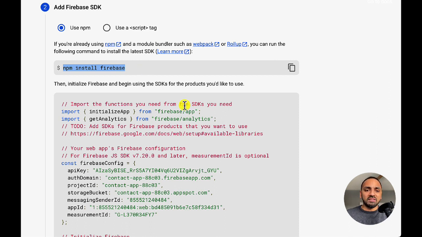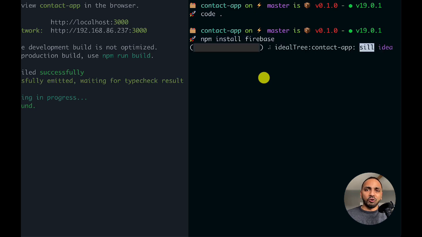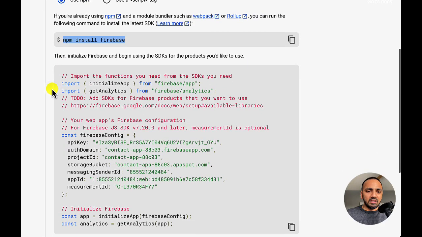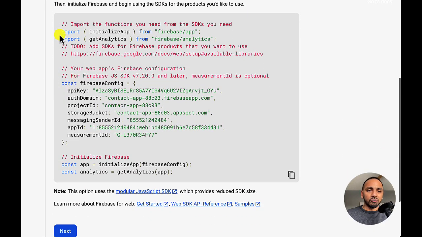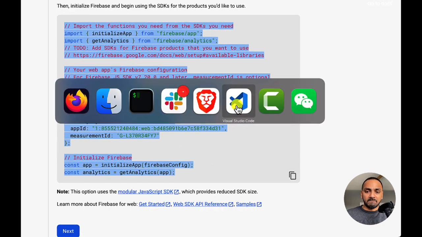So I'll go back to my CLI. Inside my contact app, I will run that command, and that should install my Firebase npm module into my app. Let's close the CLI. And if I go further down, that's telling me to start a Firebase app in your code like so. So I can just copy paste and dump this code in my VS Code.